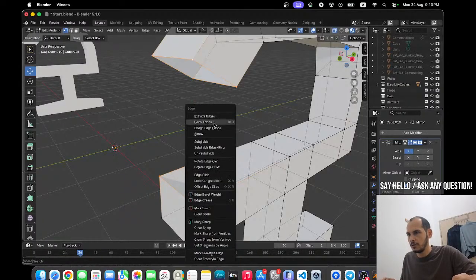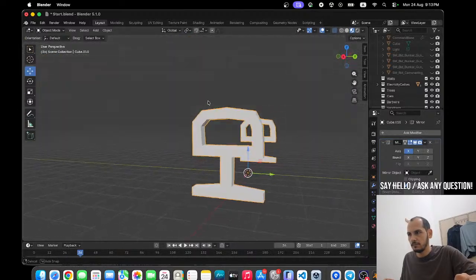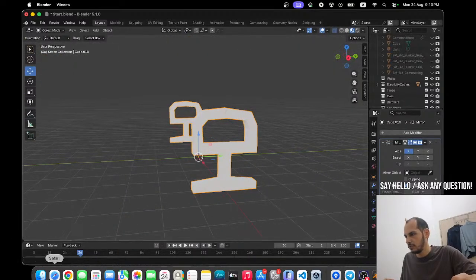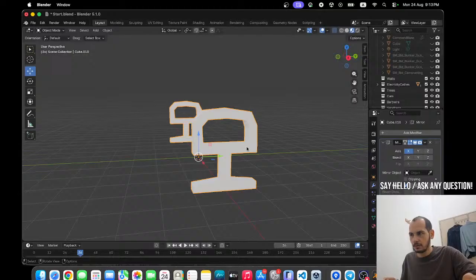Control E. Okay. Right. Actually, it's not like that.